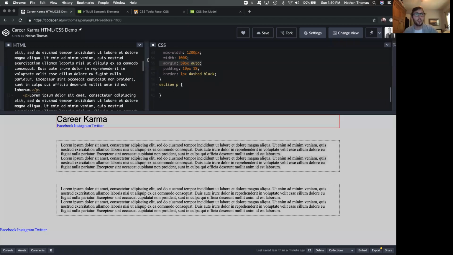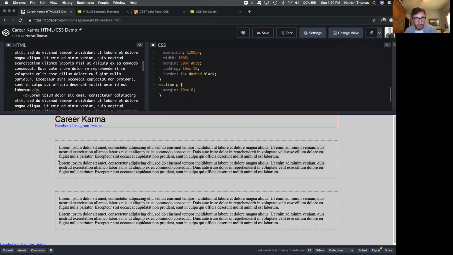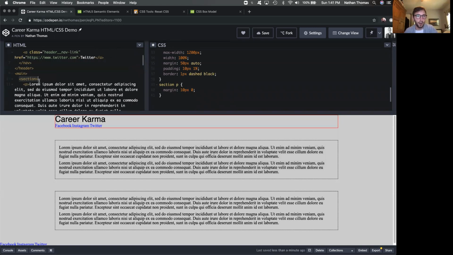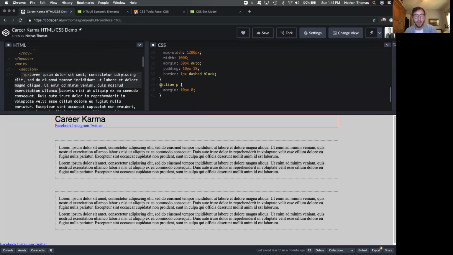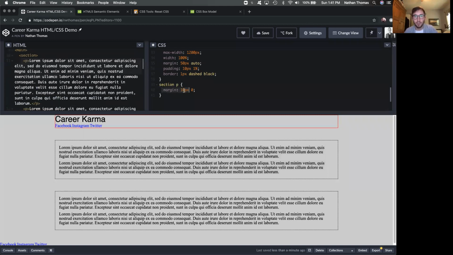So inside of our p tag, for each p tag now, I'm going to throw on a margin of 10 pixels. So that's going to space out. Notice now we've got a little bit of breathing room in between each one of our paragraphs. Each one of these sections has 2 paragraph tags. So now I've told it for inside of each section, for each paragraph tag, put 10 pixels of margin on the top and the bottom.